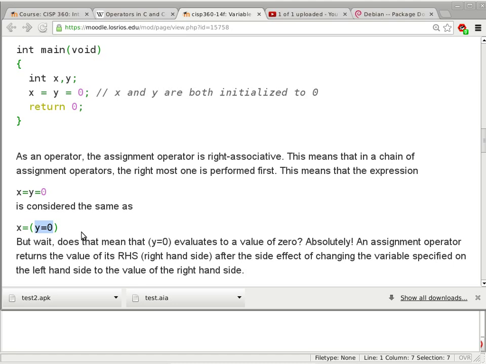So whatever you specify on the right-hand side of an assignment operator becomes the return value of the operator itself. So that means after it changes y to 0, as a whole, this particular operator becomes the value 0. And as a result, x is also changed to the value of 0.